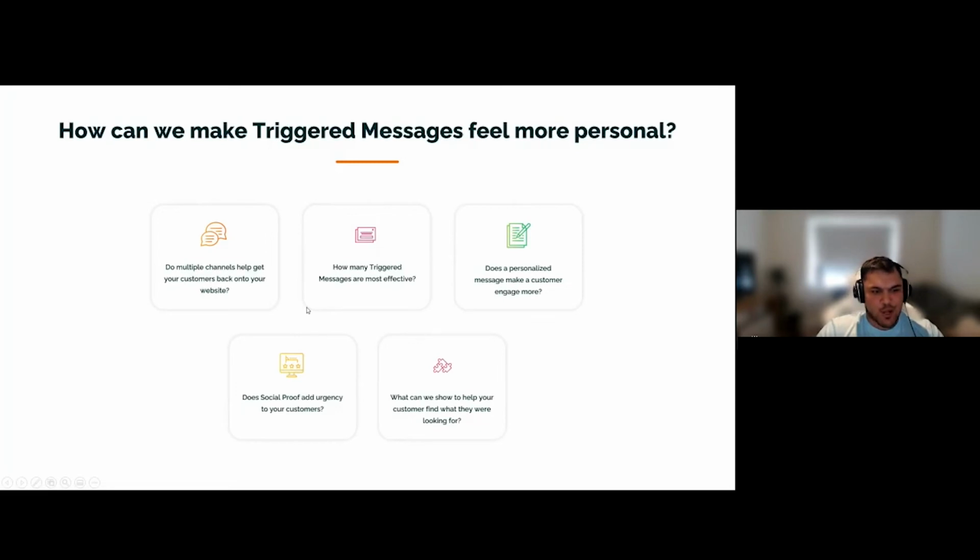And then lastly, what can we show to help your customers find what they were looking for? Maybe someone went onto your website looking for something in particular, but they just couldn't find it. So what we could do is use our AI data sources to help them by doing some cross-selling. What we've often found is that maybe not even showing the product they abandoned, but showing recommendations of other similar products may help drive them back to the site, so they realize, oh, that was actually what I was looking for.